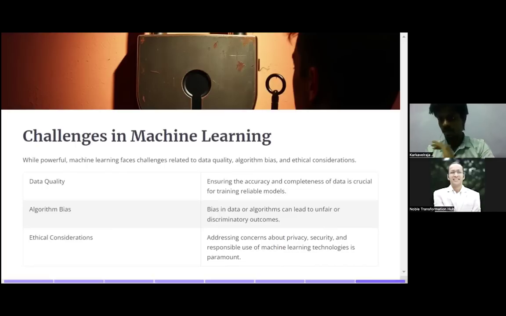So guys, these things are very baseline whenever you go for the analysis. These are the challenges that we will be facing in machine learning. So yes, sir, over to you.